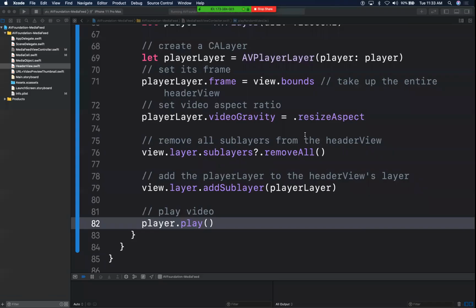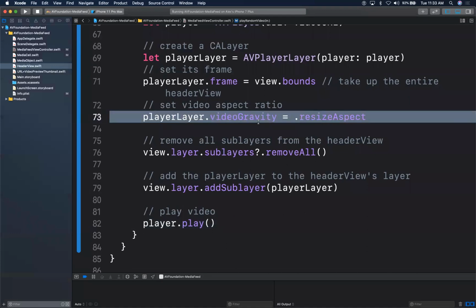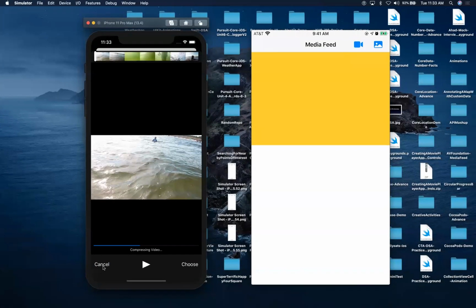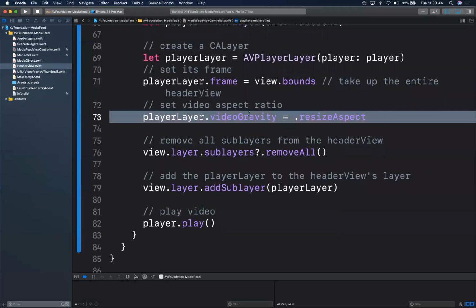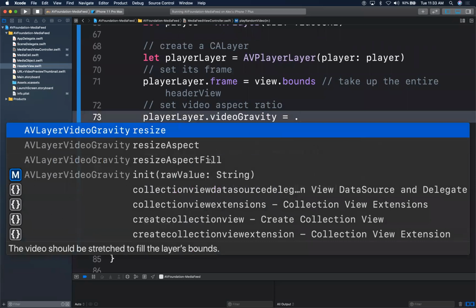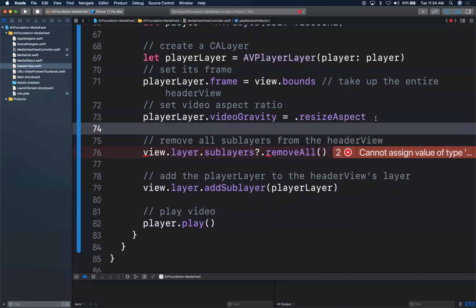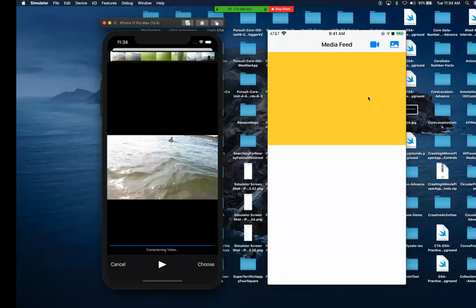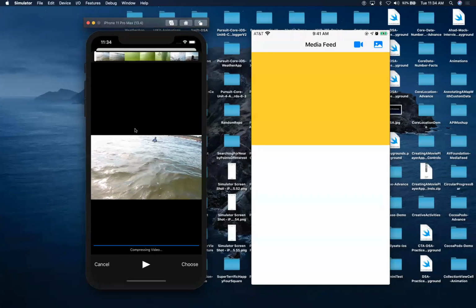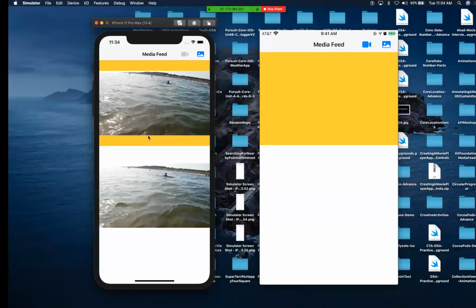Luba, just try changing the gravity and see if the aspect fit is different. Try to change the gravity here of the video. Resize aspect. Yeah. What other options do we have? We have aspect fill, try that. Resize aspect fill, right? Yeah. Okay, cool.